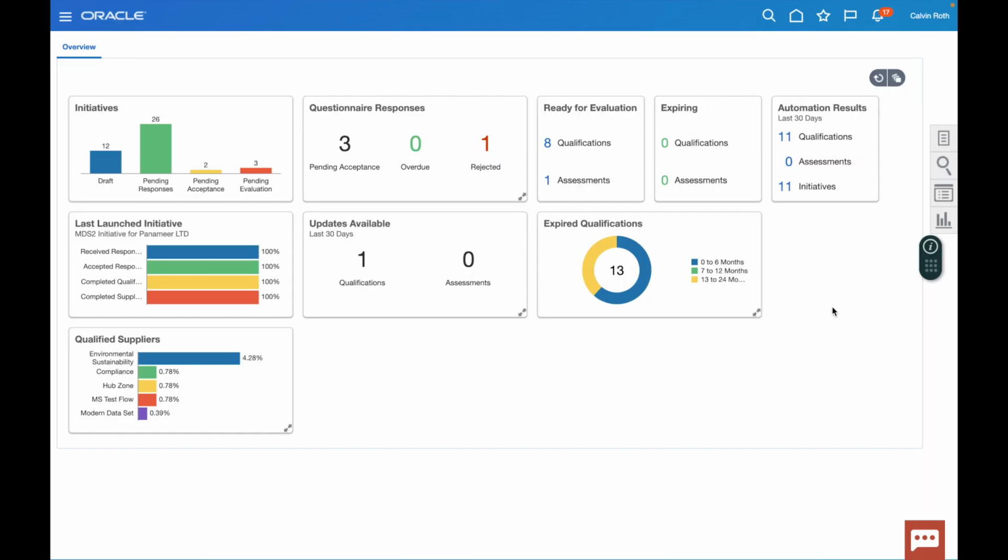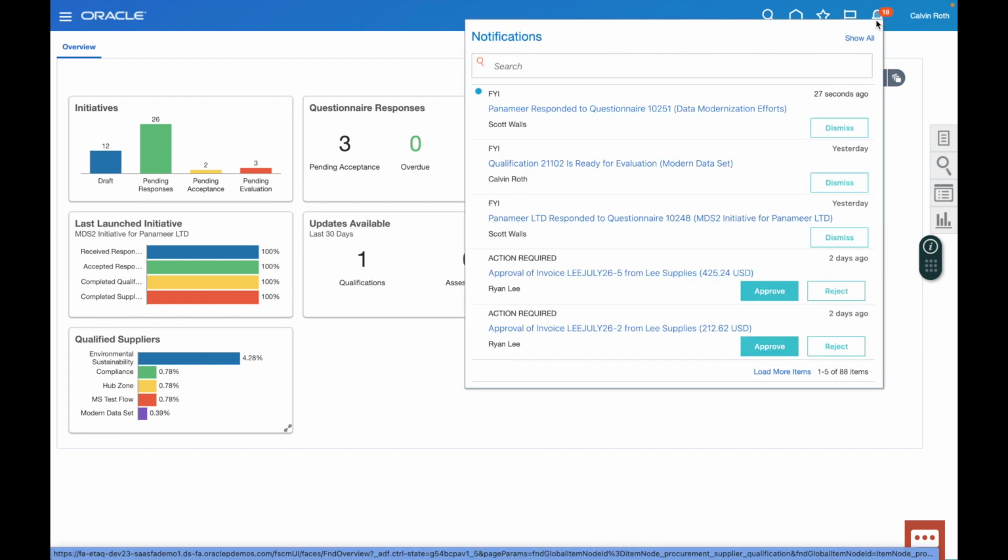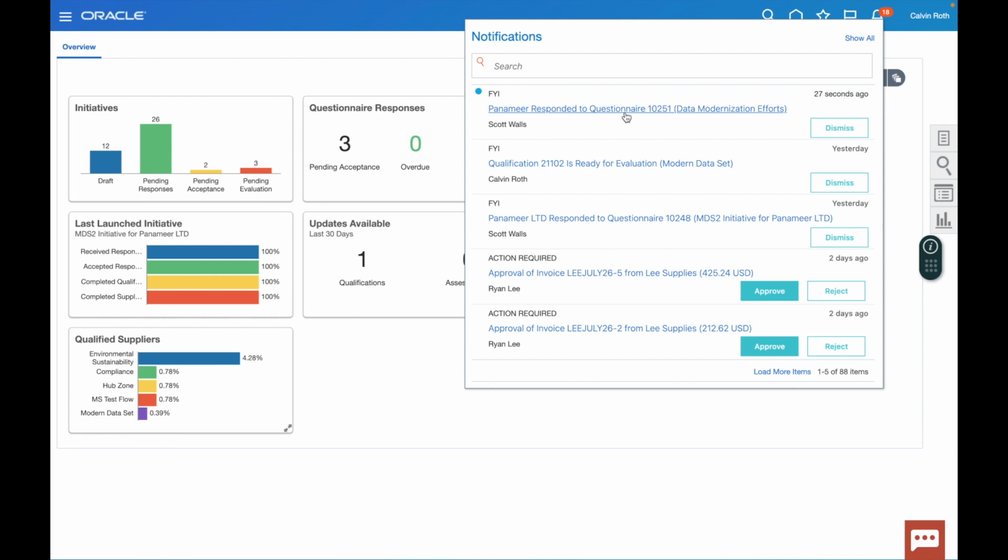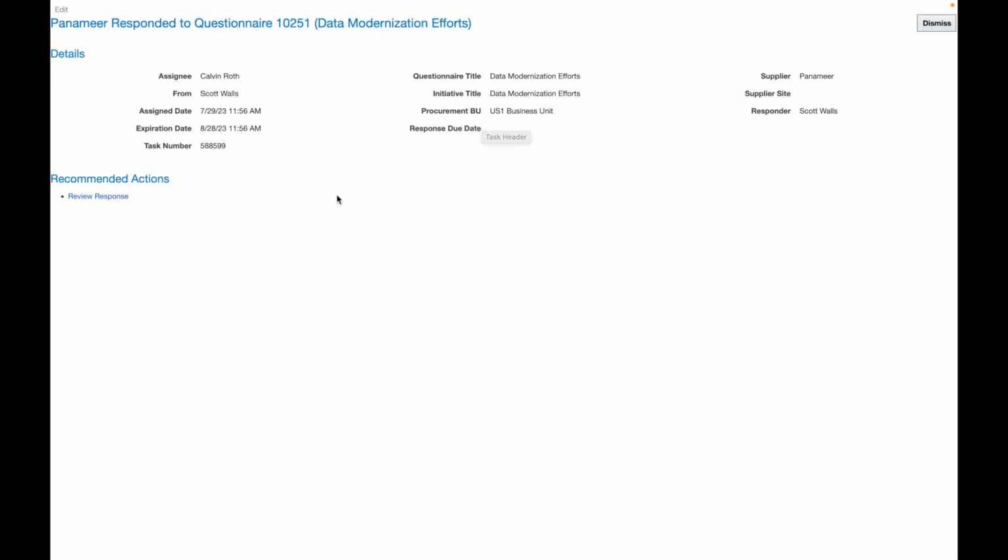Okay, so now we're back in as Calvin Roth, and we're going to perform step 3. In step 3, Calvin is going to review and accept or request a resubmission of the response to the initiative by Scott, the supplier contact at Panameer. So first, let's take a look, and we should have a notification, right? So they responded to this questionnaire, right? Okay, so if you click that, that shows what these responses were.